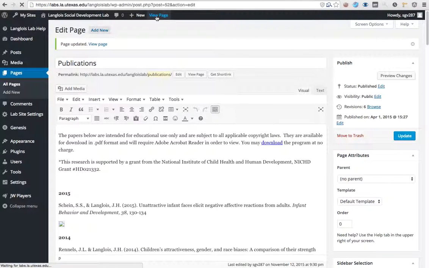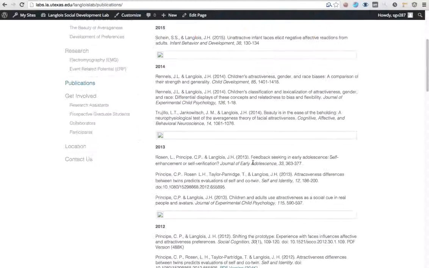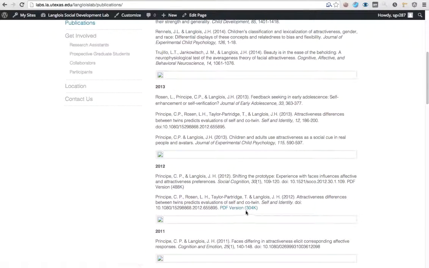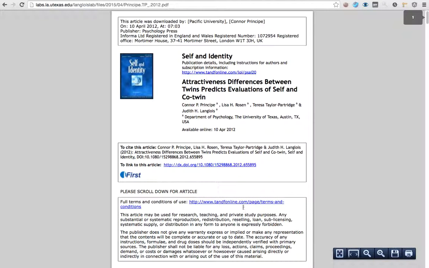And now when we view the page, and we go down to 2012, and we hit PDF version, it opens the correct PDF.